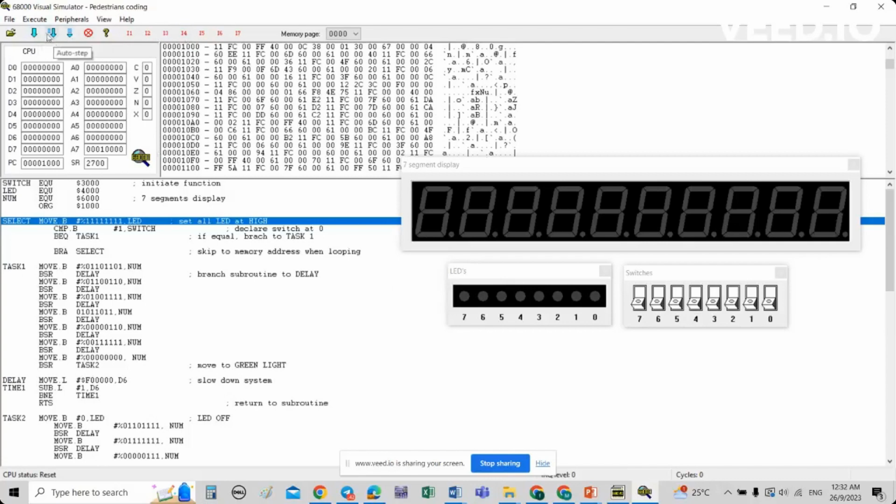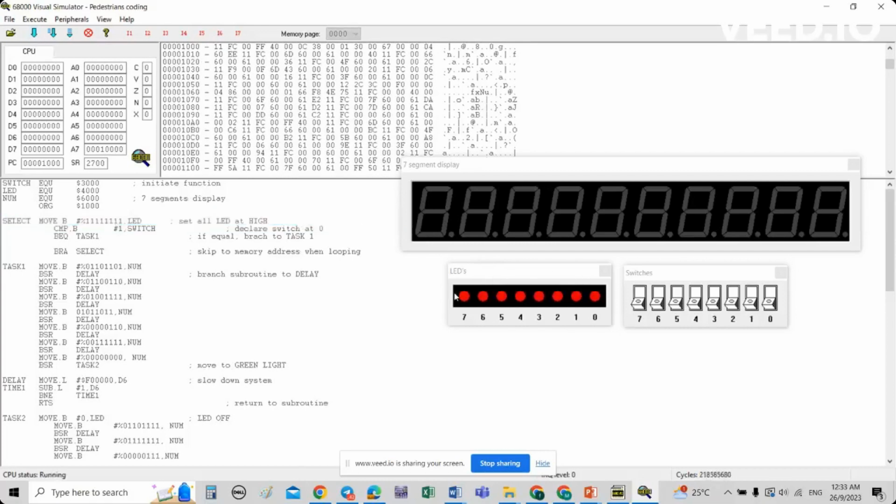There are 3 types of simulation, as you can see: single step, auto step, or run. So, not to make this video too long, we just go to run. Okay, as you can see, all LEDs are on. That means the traffic light is on the red light.